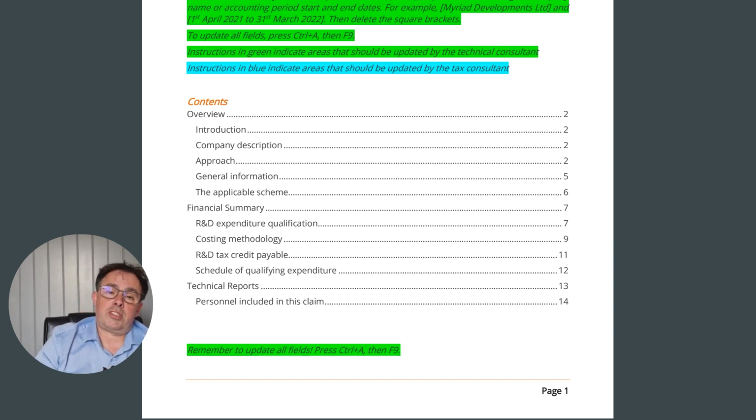We then talk about what scheme it is. Is it the SME scheme, or is it what's called RDEC for the large? And then we go into the financial details as well. So we do an R&D expenditure qualification, just to talk about what costs have been included and what costing methodology we've used, and the things we've not included is extremely important. We look at a detailed schedule of qualifying expenditure, and we calculate if there's R&D tax credit payable. We'll put that into the report.